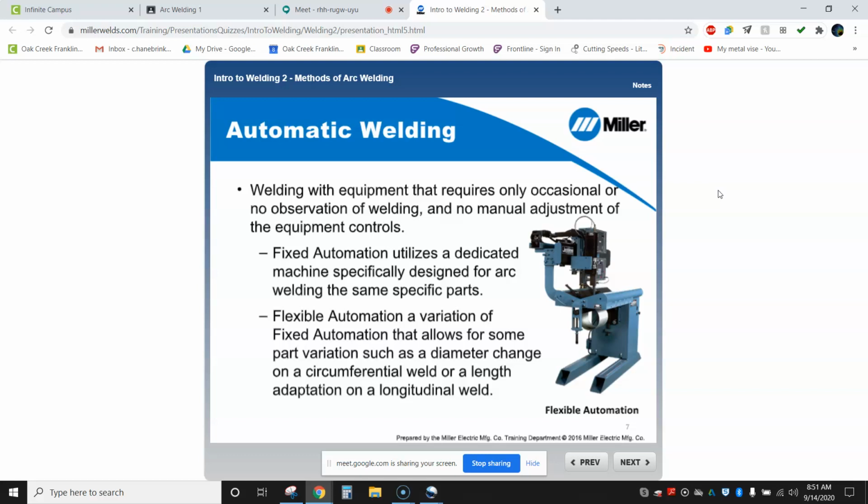So we have fixed automation, which utilizes a dedicated machine specifically designed for arc welding the same specific parts. Flexible automation, a variation of fixed automation, allows for some part variation, such as diameter change on a circumferential weld or length adaptation on a longitudinal weld.